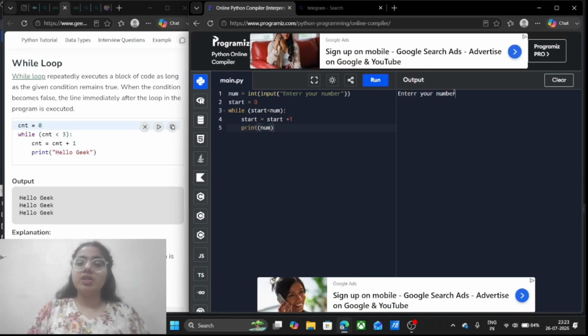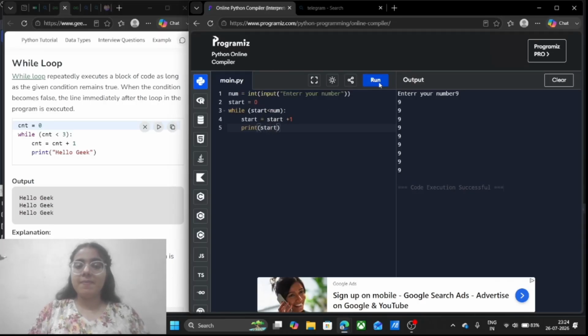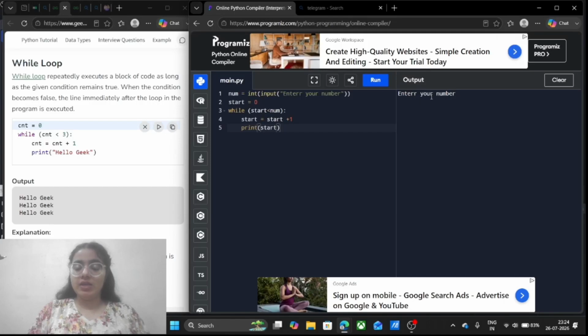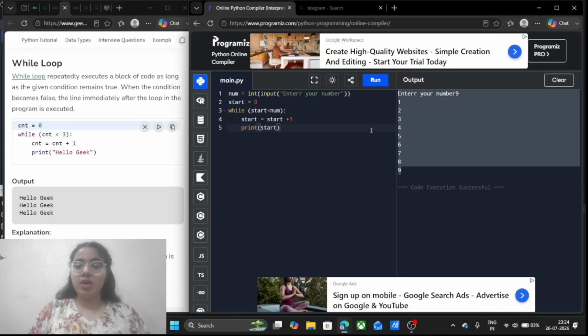Let's see, it's like we have written first 1, then 2, then 3. Every time 1 is added, like see here, I will write enter number as 9 and then enter. We will write here not num, we will write here start, as the num is always the same. Enter a number, we will write 9. See, we are getting numbers from 1 to 9.